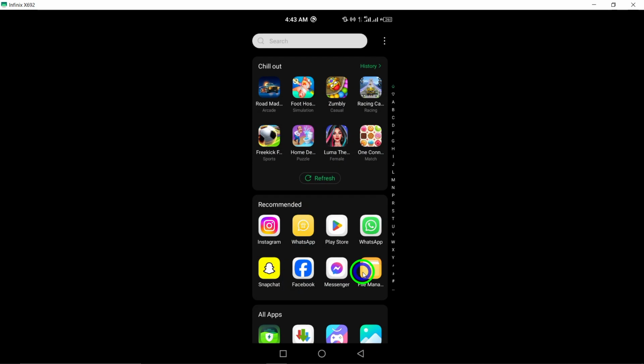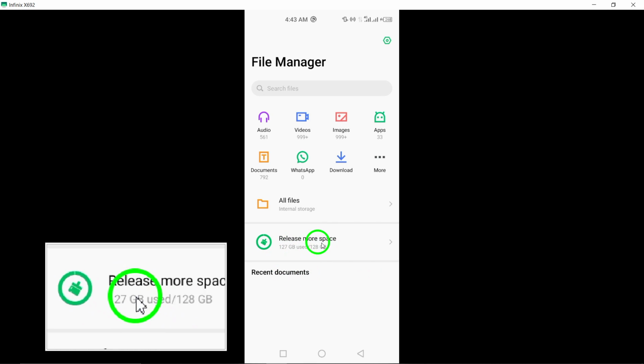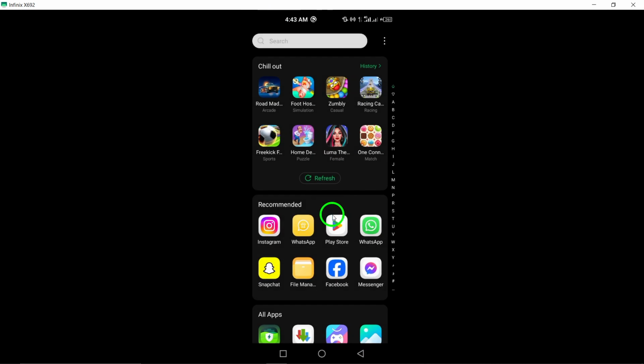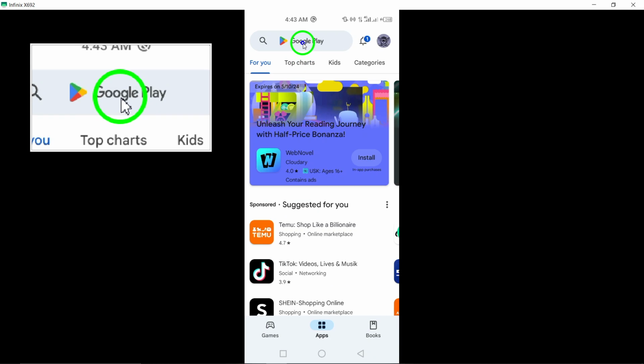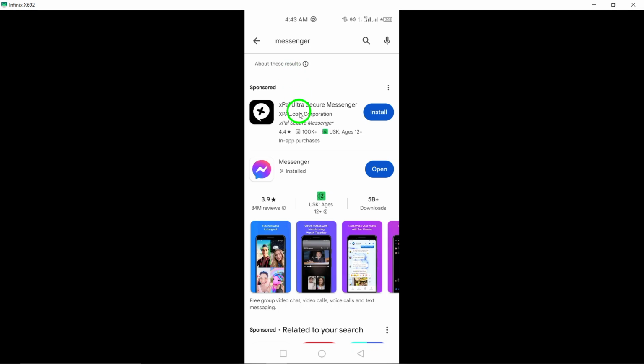Lastly, ensure you have the latest version of Messenger installed from the App Store. Updating the app can bring bug fixes and improvements related to the camera feature.